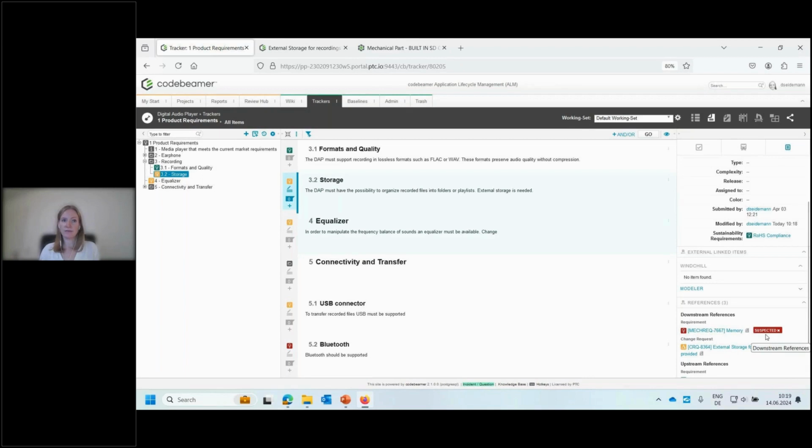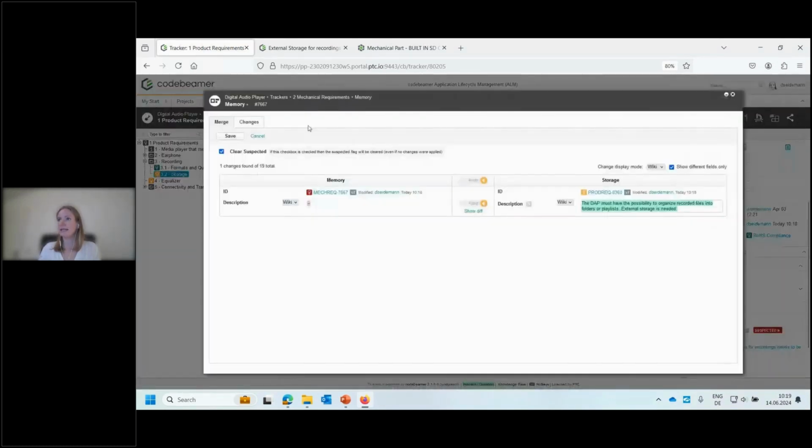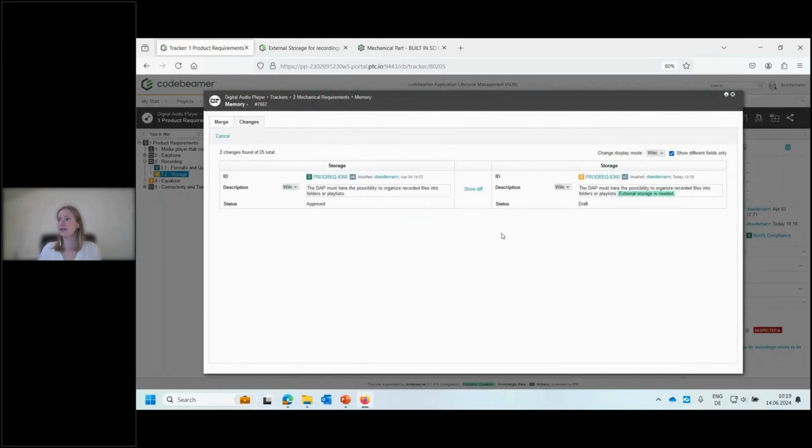So we have the change request as the first thing to know what needs to be changed, to do an impact analysis, for example, and then this little suspect marker so that I don't forget to change the remaining object. In this case, it's a mechanical requirement. We will see the same example a little bit later with a test case. If I click on the suspected flag, I get an overview, and when I go to the changes, CodeBeamer shows me exactly what has changed. So I can check if I need to adapt the mechanical requirement or the test case, whatever is directly linked with this requirement.